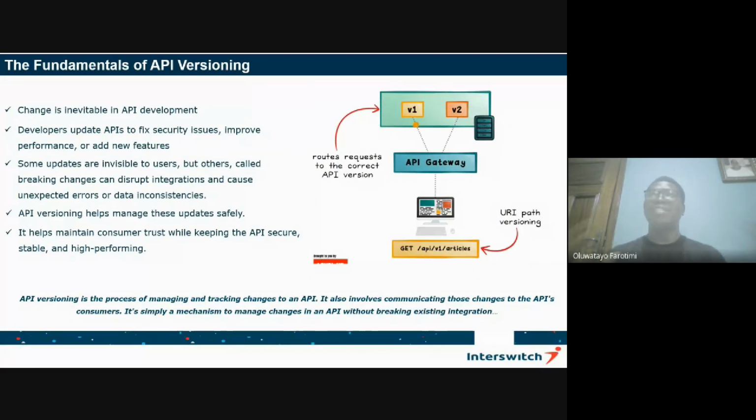So I would like to define API versioning in my own words as the process of managing and tracking changes to an API. Again, it involves communicating, as I said earlier in my last point, those changes to the API consumer, because you cannot just do them alone. You cannot just, at the corner of your own organization, roll out changes without properly informing your consumer, because it's going to break a lot of stuff. They need to be aware before you go ahead and roll out those changes. And simply, it's a mechanism to manage changes in an API without breaking existing integrations. We will learn more about it during my presentation.